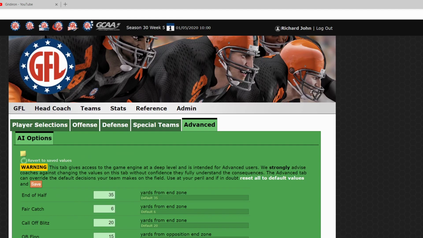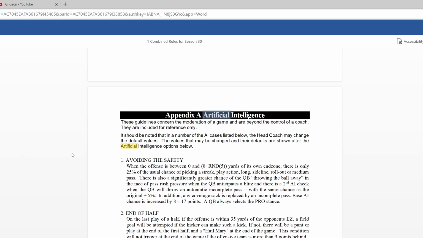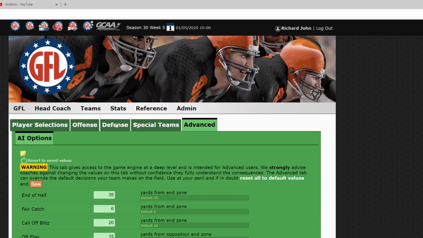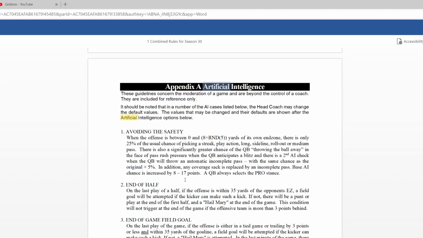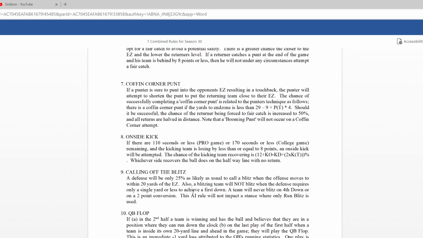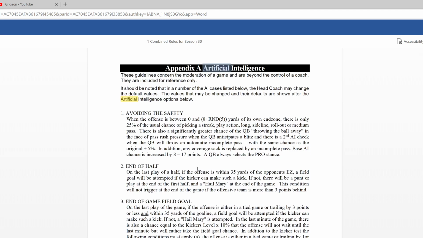So, end of half. I'm now going to go to the rule book, and the critical thing to know is that the Advanced tab is associated predominantly with the artificial intelligence section of the rules. So here is the AI section of the rules. It's in Appendix A, reasonably far down, and there are a number of AIs, all uniquely coded with a number.